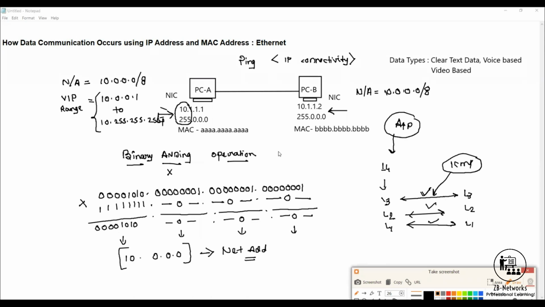The second thing that I want to talk about is a very important concept: what happens when you go and do ping? Let's understand that. So I go to PC A, I go to the command prompt of PC A, and on the command prompt I say, ping the remote IP, which is say 10.1.1.2.